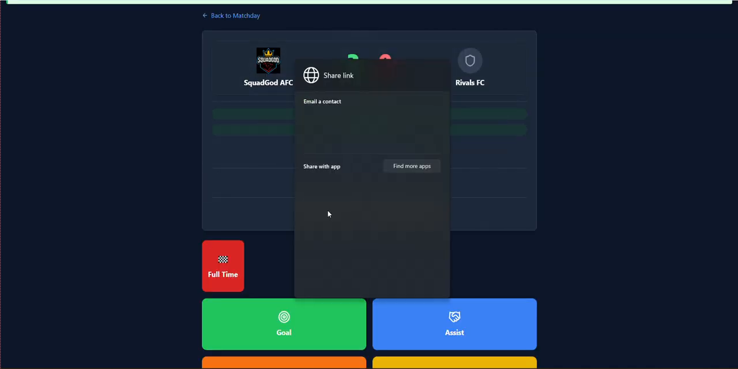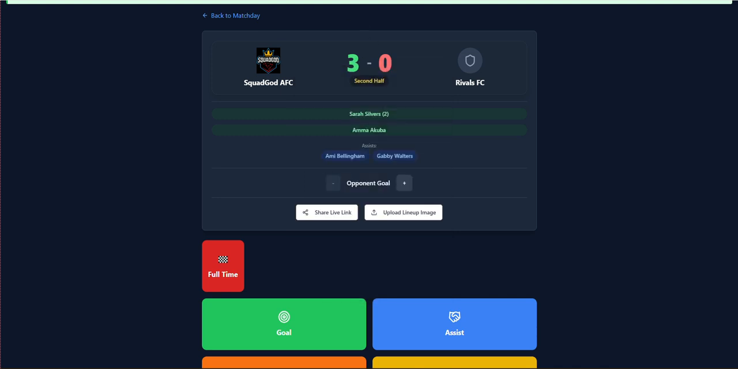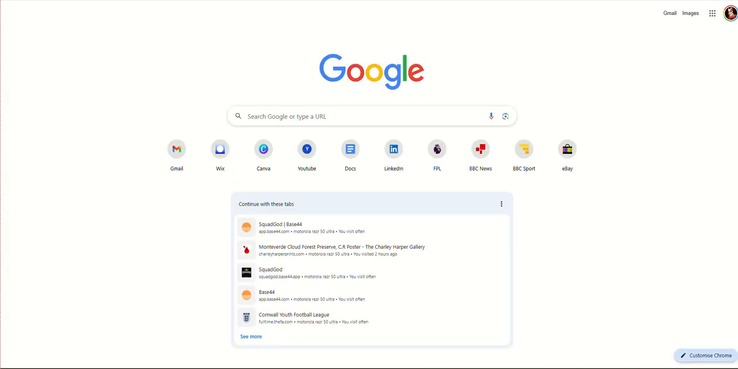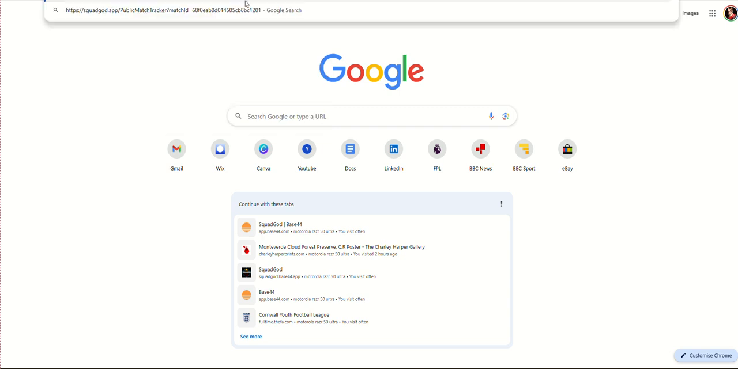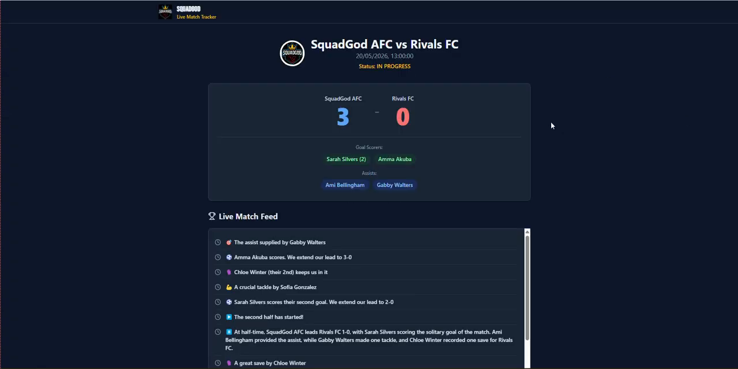However, share live link. And now I'm on a PC, so it doesn't look like it would do on a mobile. It would say like share via WhatsApp or whatever. So if we copy the link and then we paste it into another tab, this is what absent supporters, parents, players will see.